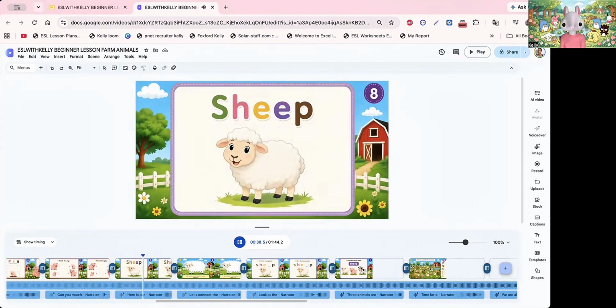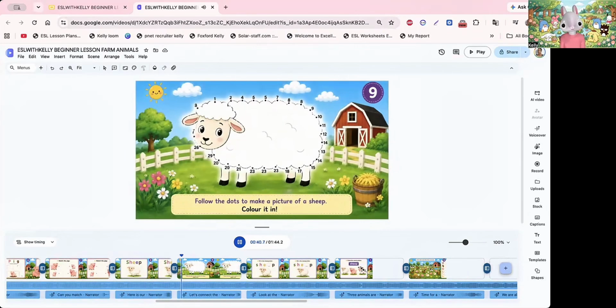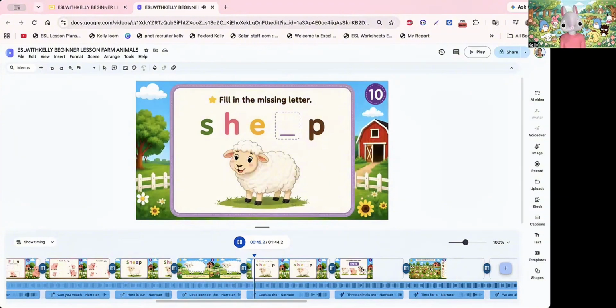Here is our next animal, the sheep. See how fluffy it is? Let's connect the dots to finish the picture of the sheep, and then you can color it in. Look at the word sheep. There is a letter missing. Can you fill in the blank to complete the word?